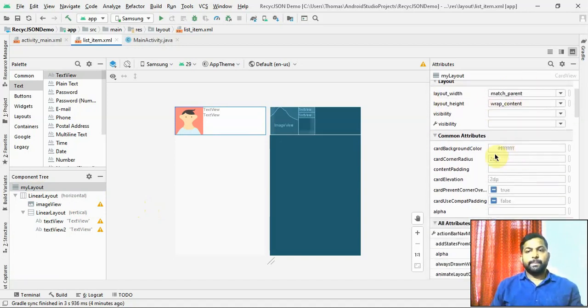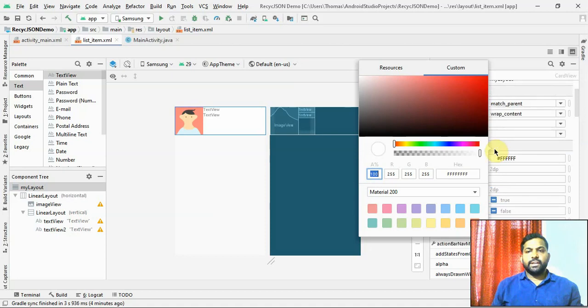I am going to go to the background color of the card. Please note these are card based attributes. Let's change a few so that you know what the card is here. So I'm going to give a different color. Let's give a very light color. Let's not choose a dark color. Let's give a light color so that you know that is the card. So this is the card.